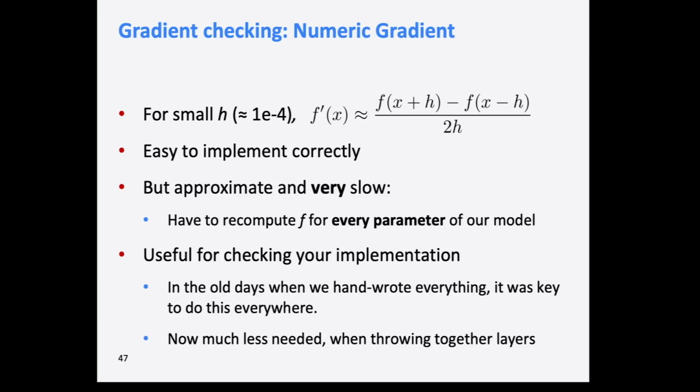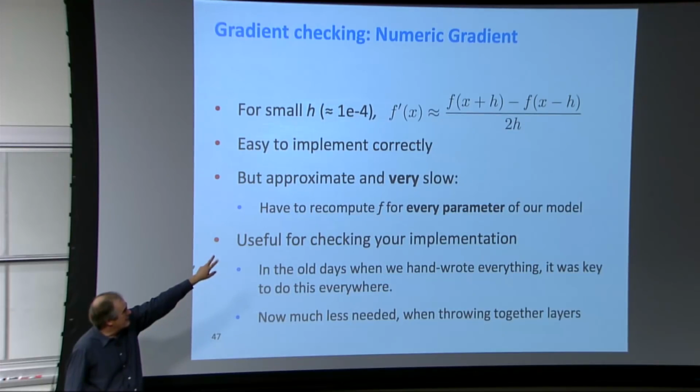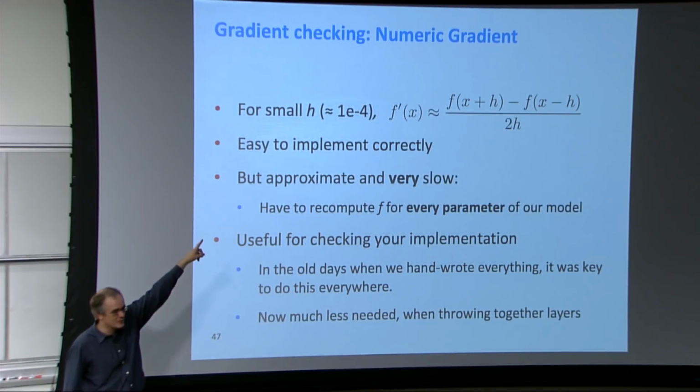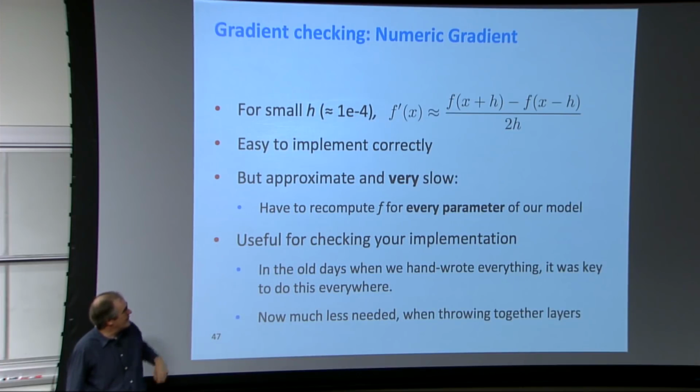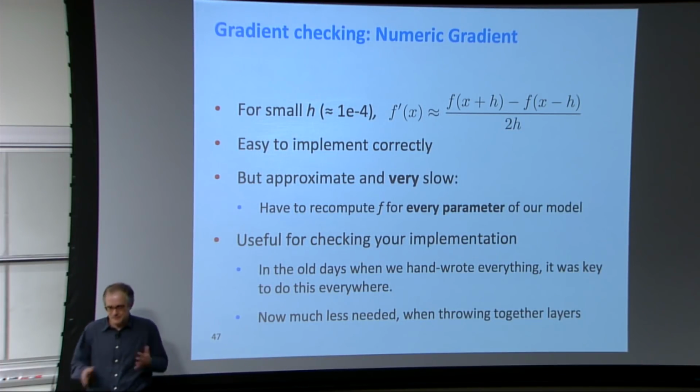So I'm working out the value of the function for f of x plus h for h very small, like e to the minus 4, and f of x minus h, and then dividing by 2h, and I'm saying, well, what is the slope at this point? And I'm getting a numeric estimate of the gradient with respect to my variable x here.